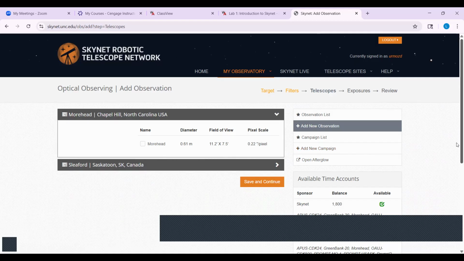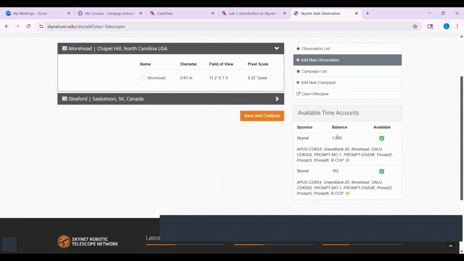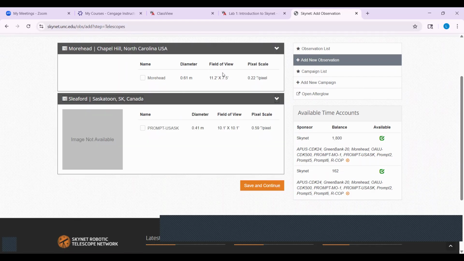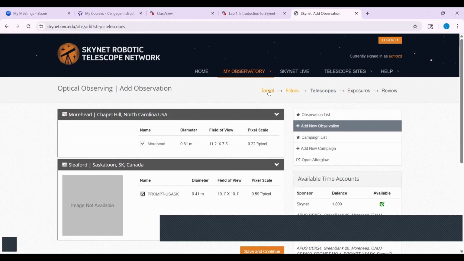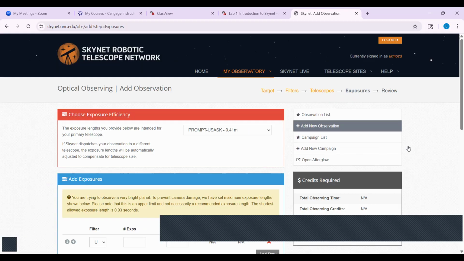And here we just have to see which telescope can be used. Unfortunately, we have only, let me see, we have more. Yeah, we have two telescopes we can use for the observation. We can select both of them or one of them as you need. It gives you some information such as the diameter, field of view, and pixel size. We're going to go over this later. After target and filter, we go to telescope, save and continue.